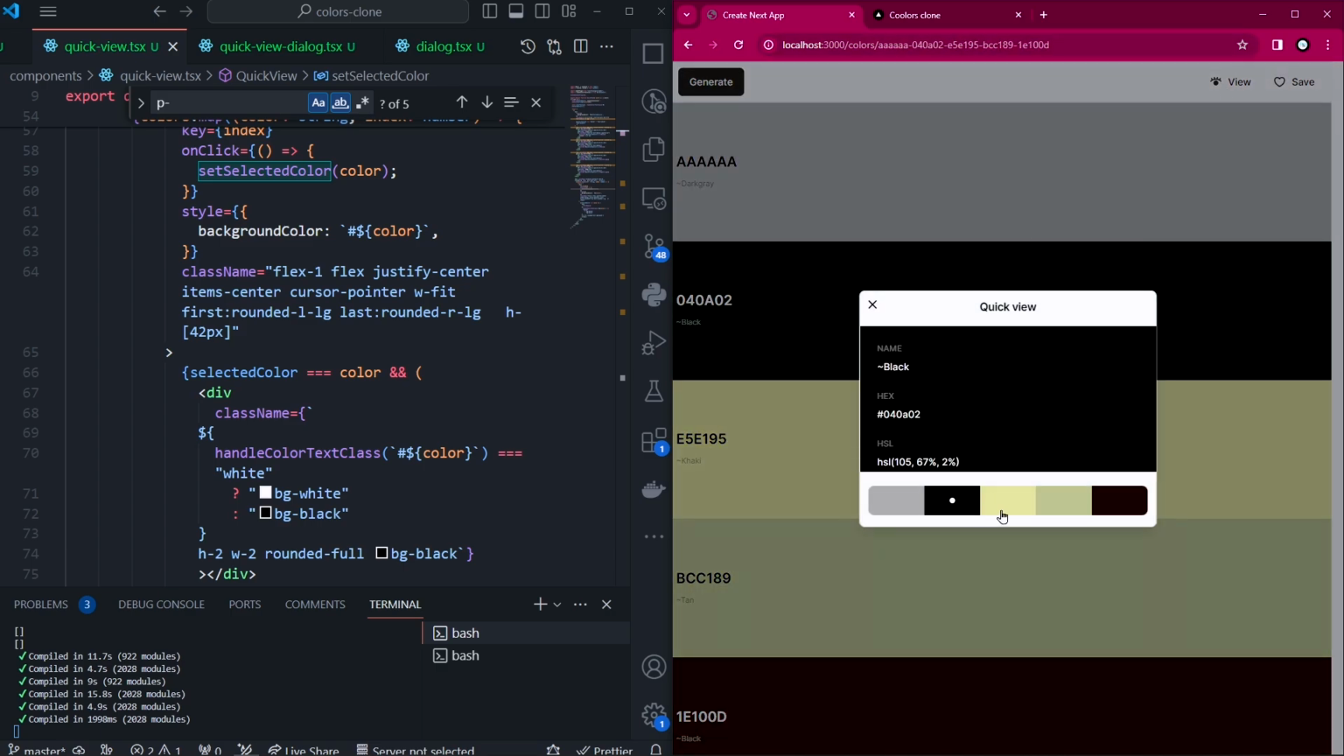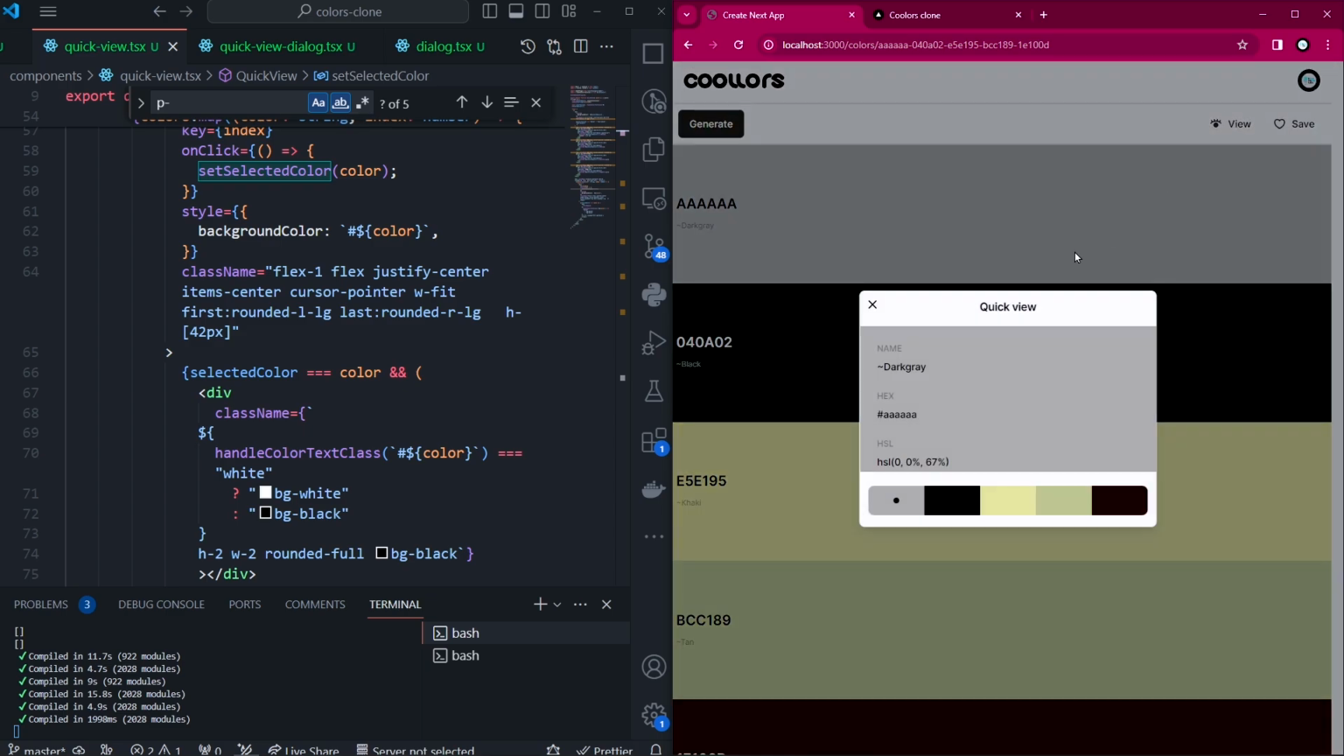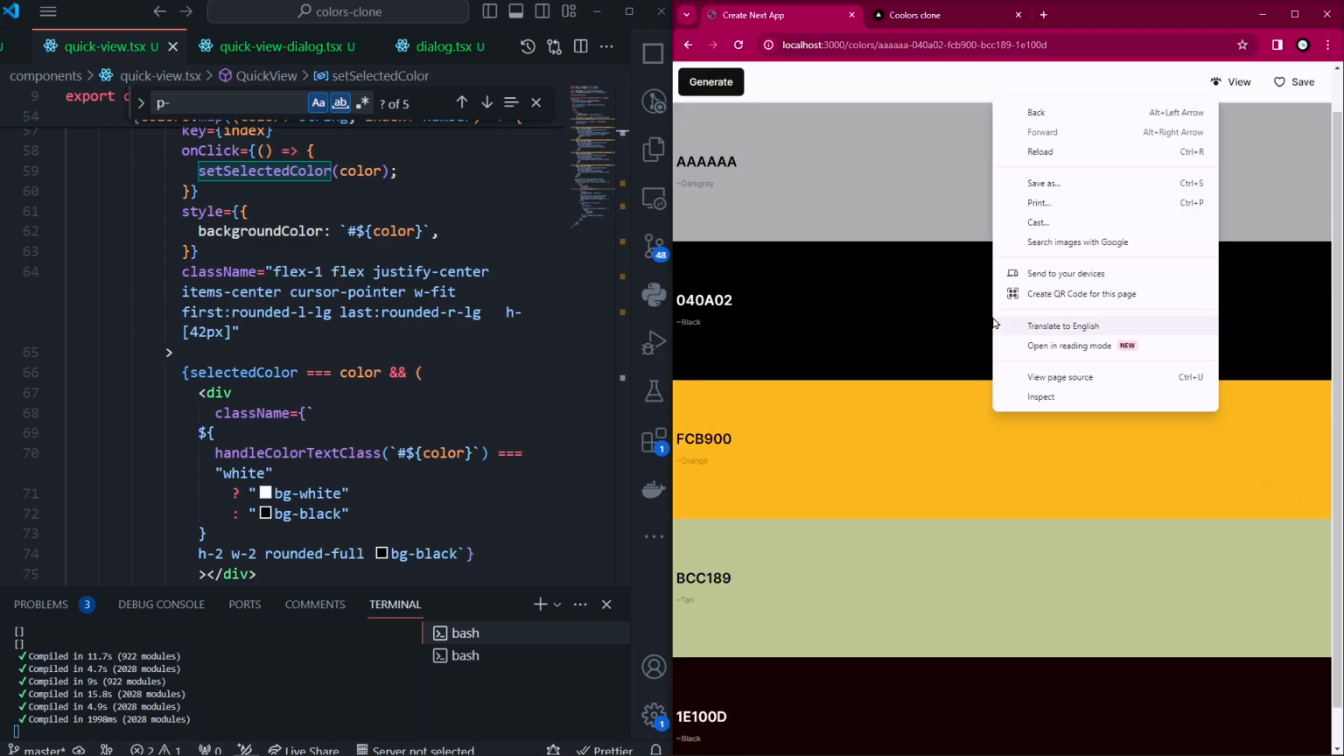So little attention to details again. Once this is a black background or something that is above 0.3 lumi based on the function we created earlier, right, we're going to show white, right? So just little attention to details like that can make your application stand out. And I think with this we could actually say we are done with quick view. Let's just change the color, and yeah, that works for us.